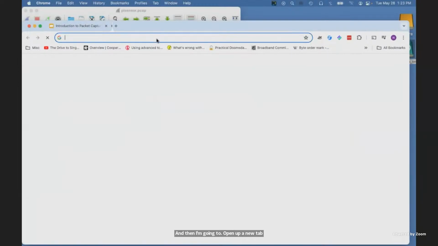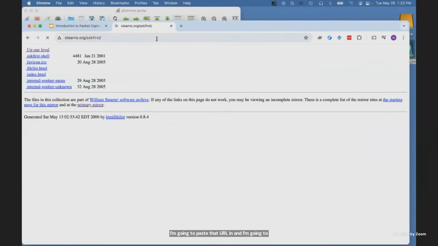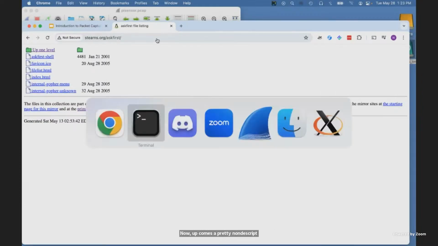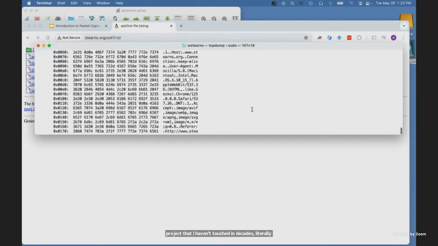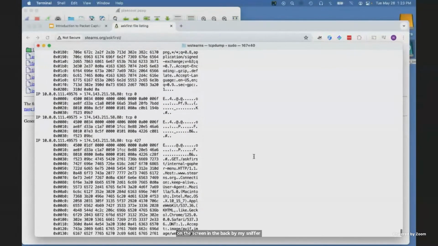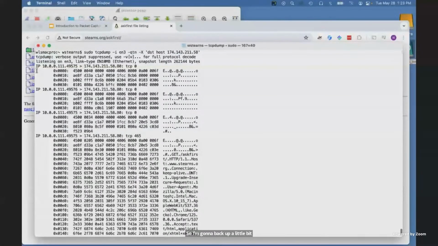I'm going to paste that URL in, and I'm going to go there. Now, up comes a pretty nondescript page of an old project that I haven't touched in decades, literally decades. But all of a sudden, there's some stuff that showed up on the screen in the background by my sniffer. So I'm going to back up a little bit here. And there's a little bit of early stuff where I simply set up the connection.